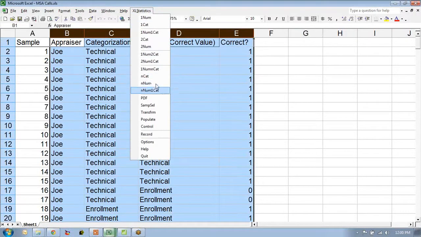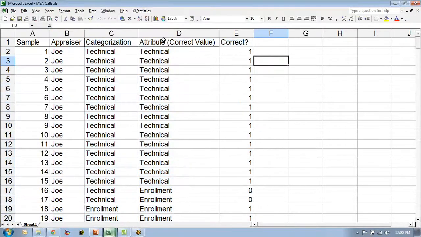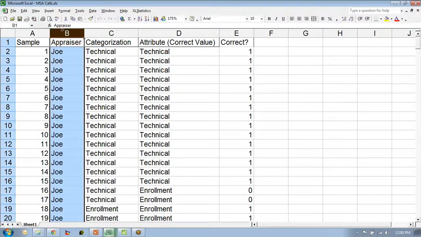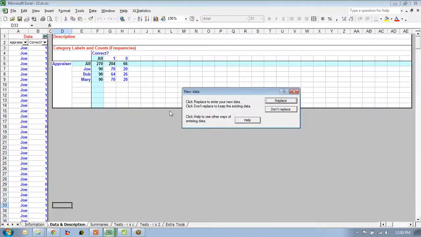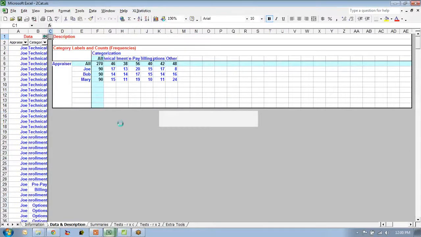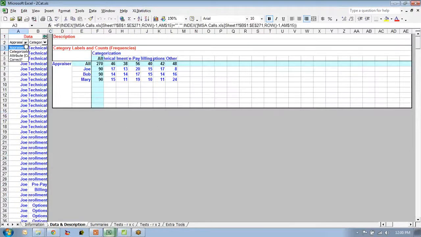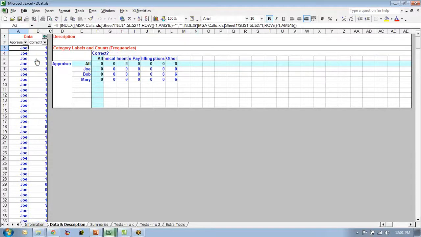Two of these are going to be done in 2CAT, and then we'll look at all three of them together. How often Joe is getting technical correct versus Mary is getting technical correct, and so forth. And we'll see what we can say about all those three things. So first of all, let's go to 2CAT, and let's take a look at appraiser by not their categorization, but how often they got something correct.